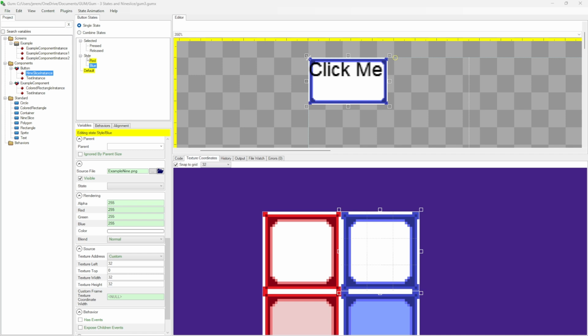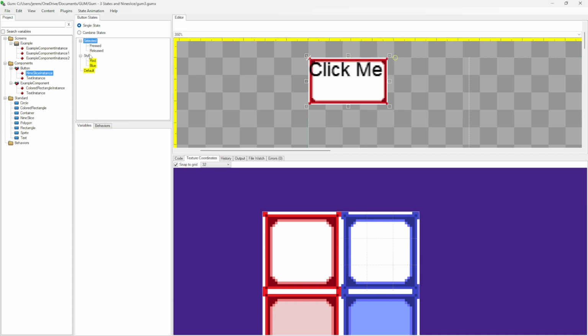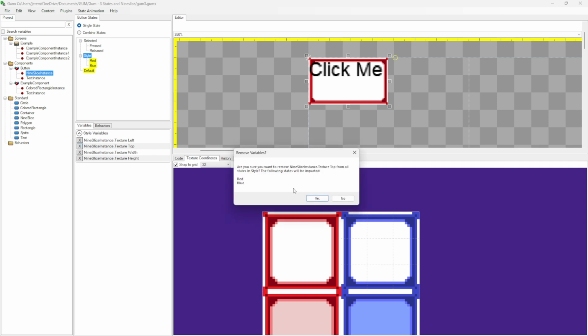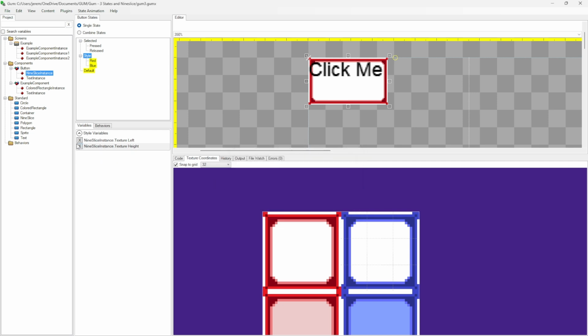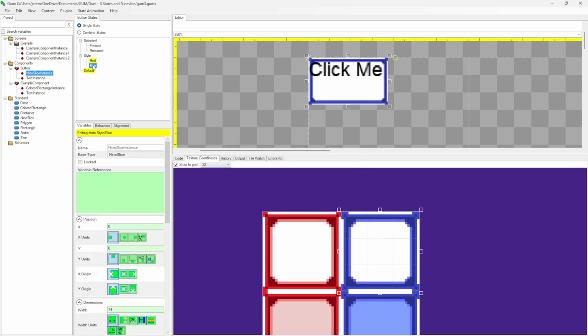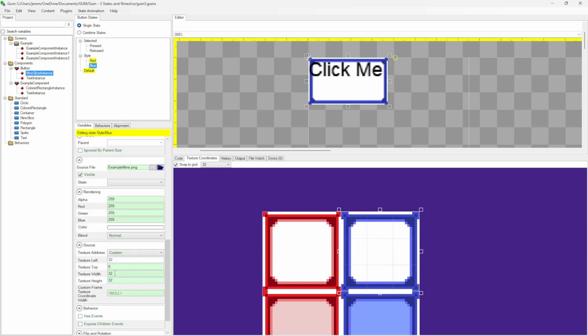If you click on the category, we can see that it now shows all the variables that are being modified. But if you recall, we're not actually modifying all these variables. We want them to remain the defaults if they can. The only thing we changed was for the blue state, we changed the left position. So let's get rid of the top, the width, and the height, so those remain at the default every time. And sure enough, we can see that they are now green again. They are now default again.